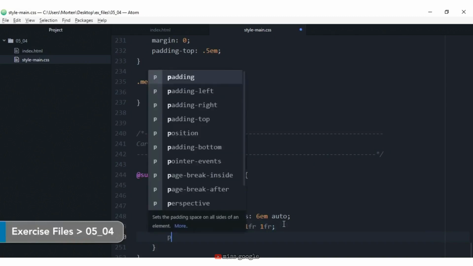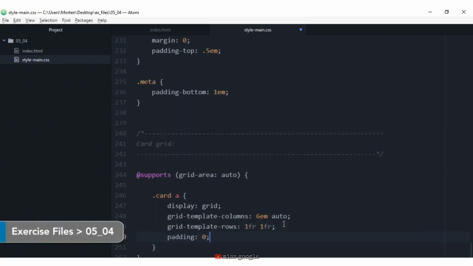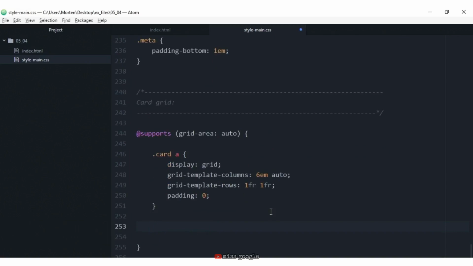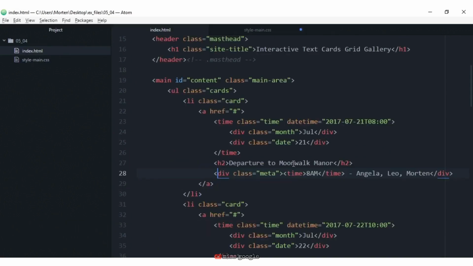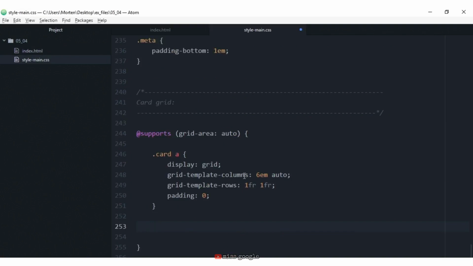Card A, padding, 0. Then I need to target the grid items. And back in index.html, you'll find them here. They are a time element with the class time, then an h2 element, and a div with the class meta. So I'll create rules for each of these 3 grid items.